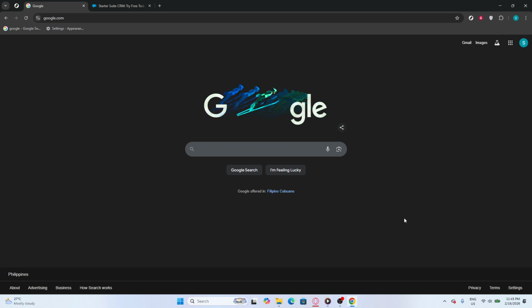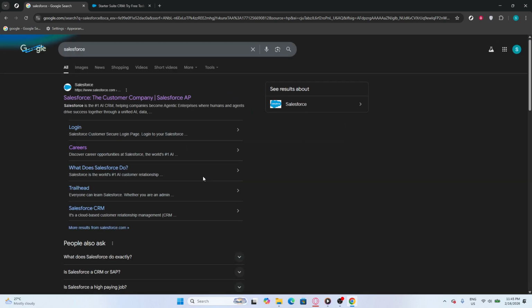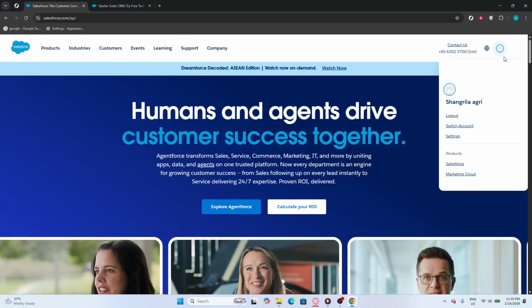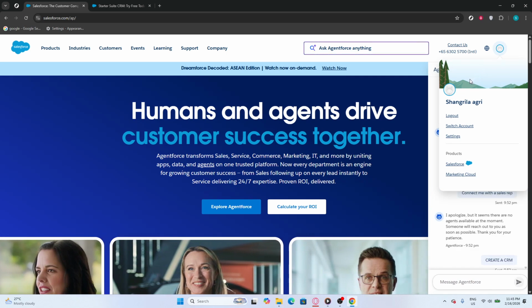Next, type Salesforce into the search bar and hit enter. This action will display a list of search results related to Salesforce. Find the Salesforce link, which should be one of the top results, and click on it to access the Salesforce website. Once on the Salesforce homepage, locate and click on the careers option. This section typically features job opportunities and information about working at Salesforce.